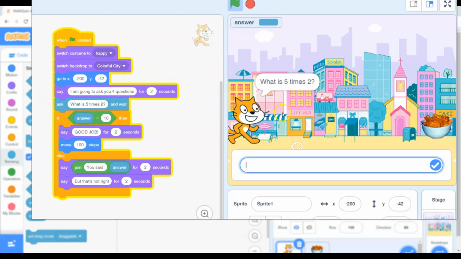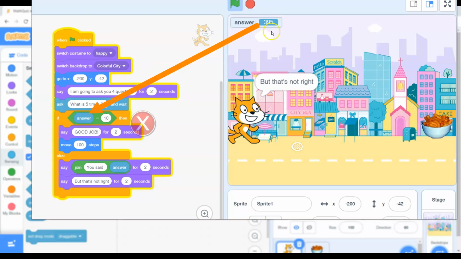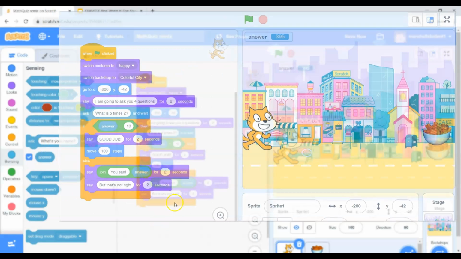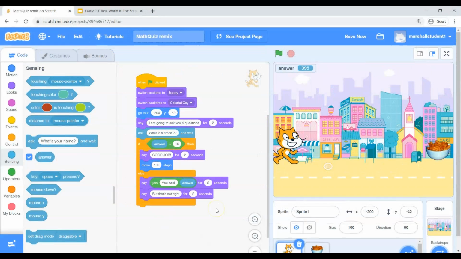Let's try it again, but get it wrong. So this time when I hit run, I'm going to type in something crazy, like 395. This time, that number comes here. It is not equal to 10, so it skips down to the bottom part. So congratulations, you just wrote your very first if-else statement, and your computer is so smart that it can grade your work and make a decision.